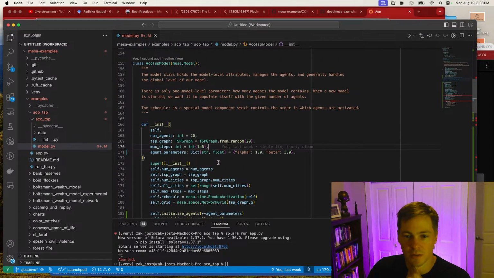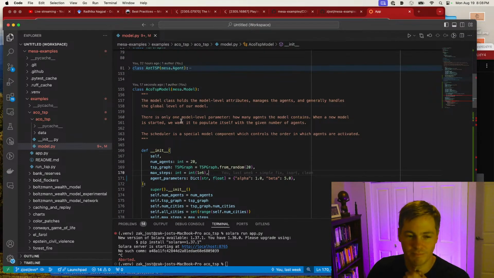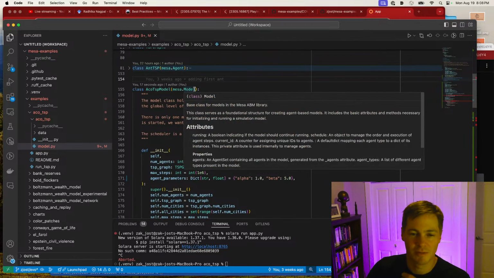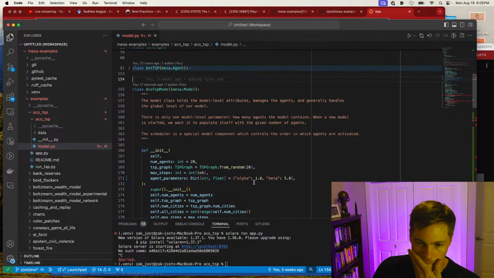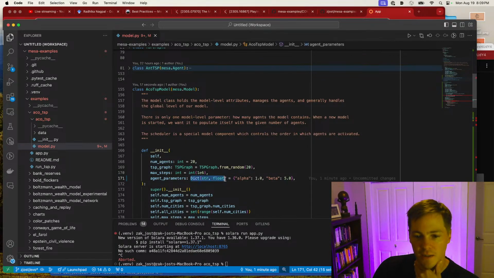What might be better, it might be overkill, is to make this a data class. Like a config data class, let's say. I'm trying to think about this. What I'm imagining is there's some base config class, and I could use that as the type hint here.